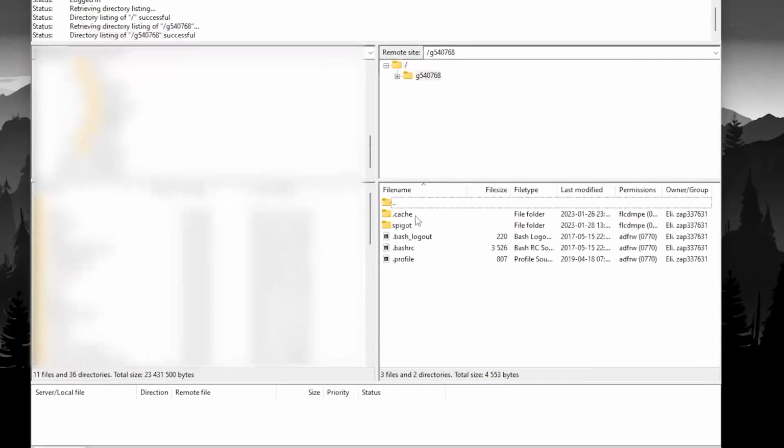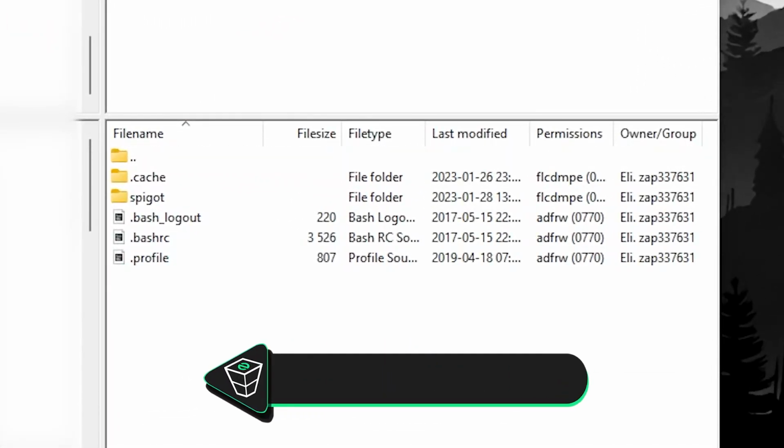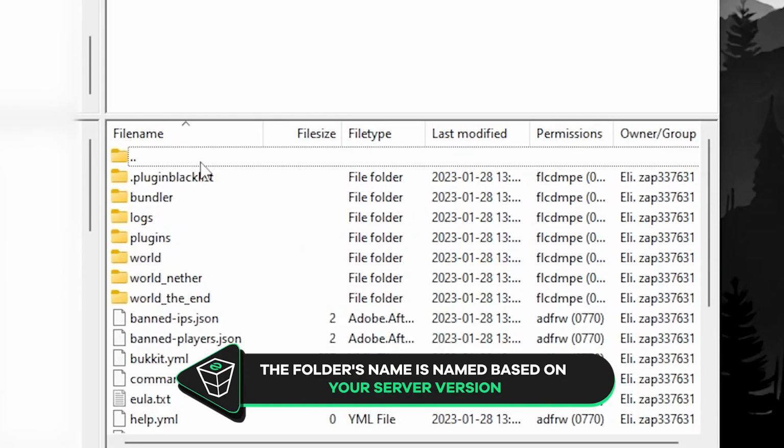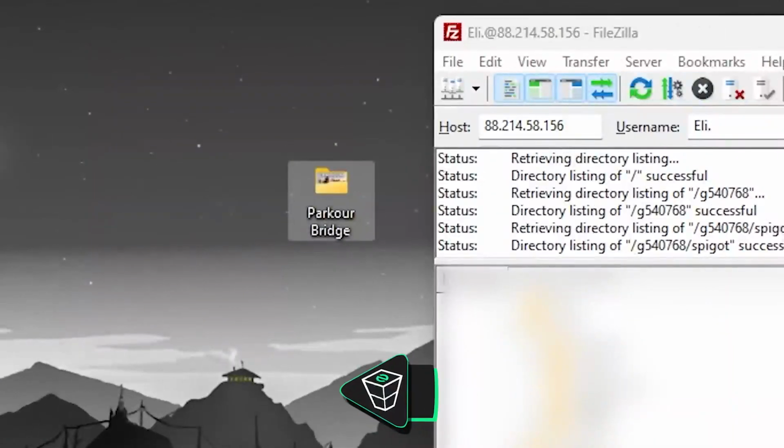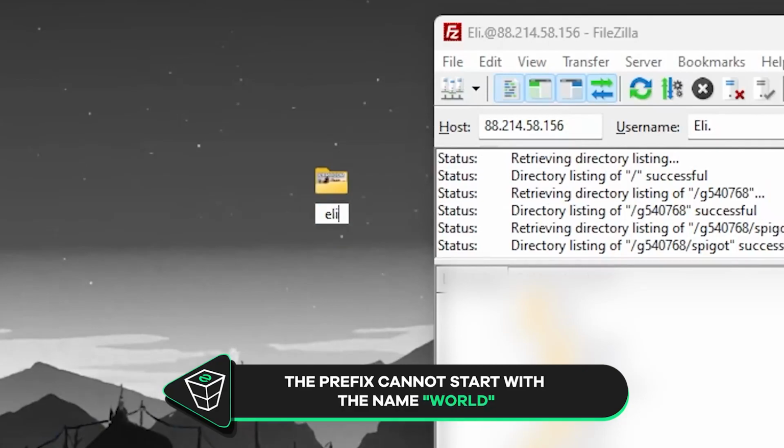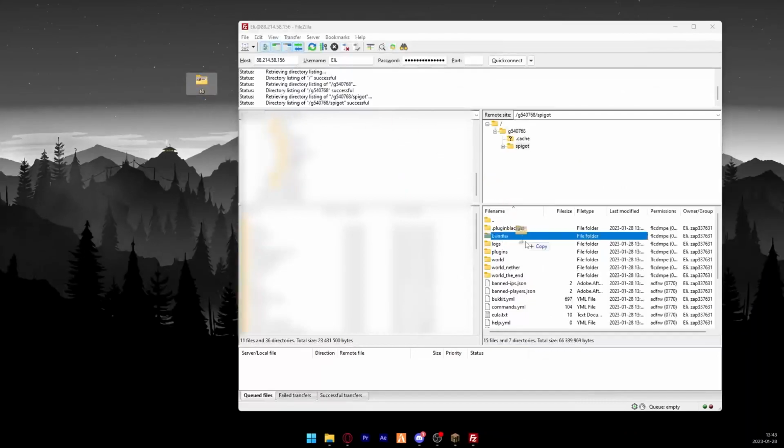Once you're connected, click on the first folder. Then click on the folder with the name of your Minecraft version. For example, for me it is called Spigot. Now you have to rename your custom map folder to start with the world prefix of your choice. For me it is going to be Ellie, and just simply upload it to the server.